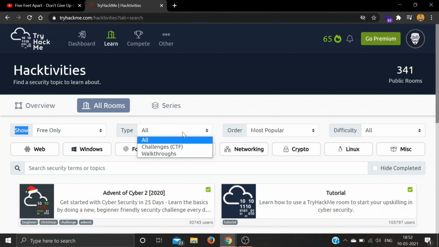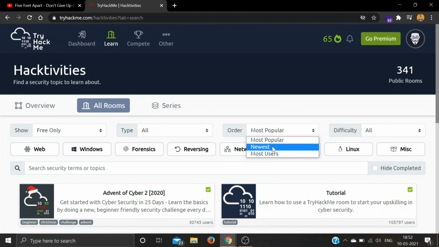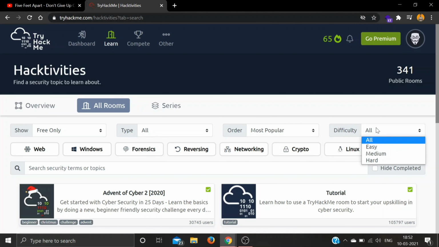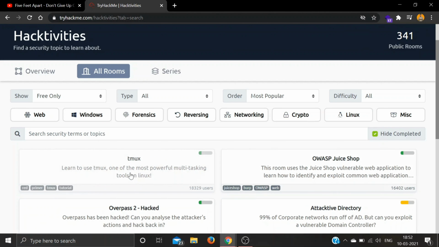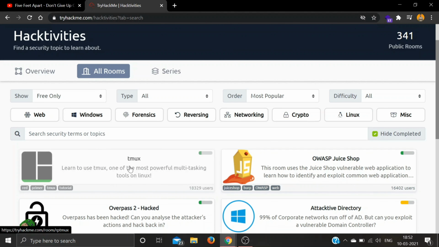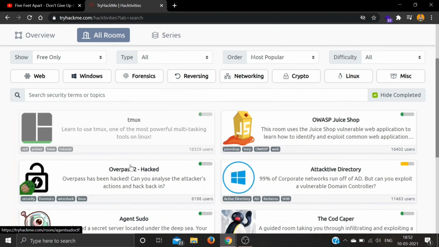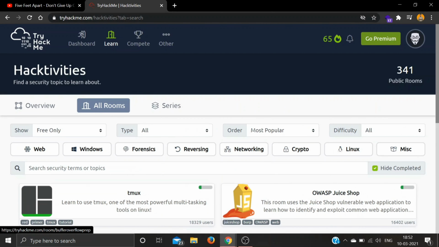Then from here you can choose types. Either you want to do challenges or walkthroughs, then most users or newest, and you can select your difficulty level: easy, medium or hard. And there is an option of hide completed. When you click on it, it will not show the boxes which you have completed. I have completed this box, so there is a tick mark. If I do this, all the completed boxes will vanish from here, and it will show only those which are unsolved. So there are many free boxes to practice.